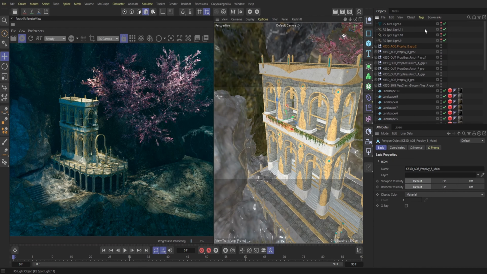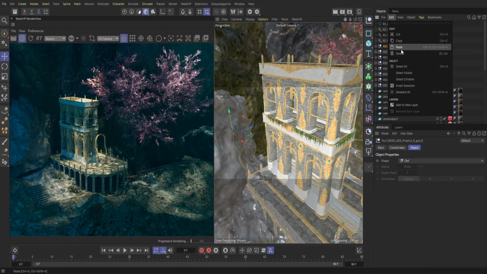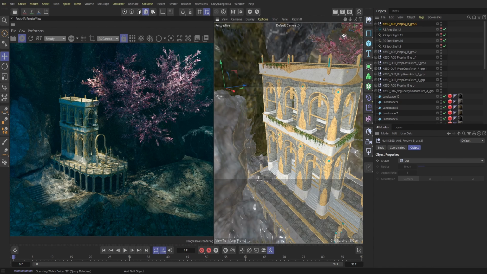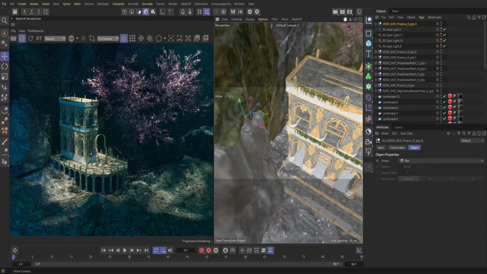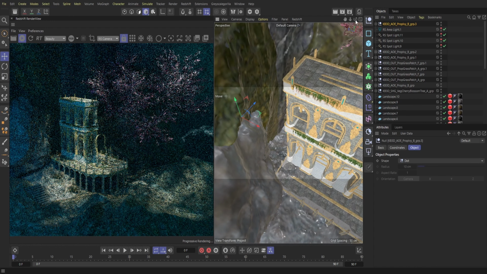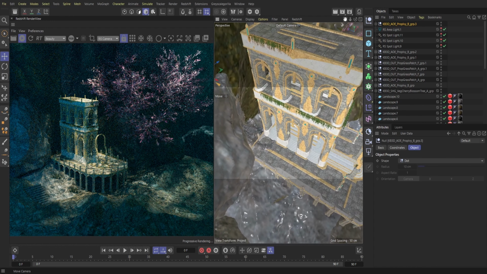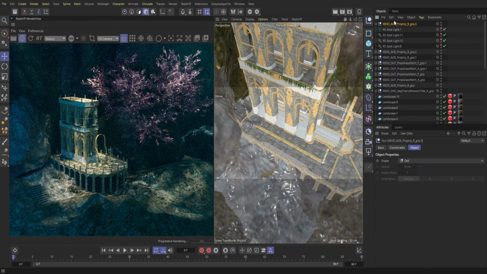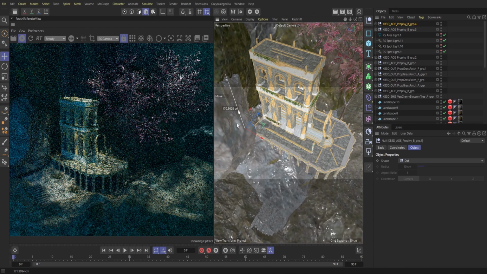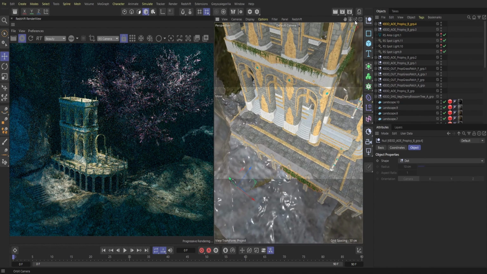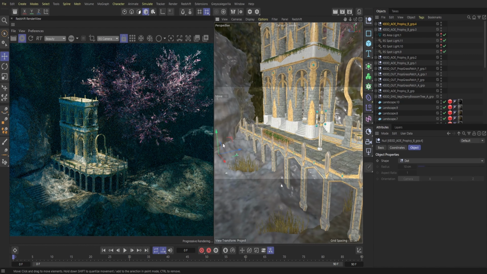And then again, I'm just going to play around with this ivy here and adjust it to our temple here. And yeah, that's pretty much it for this scene here.